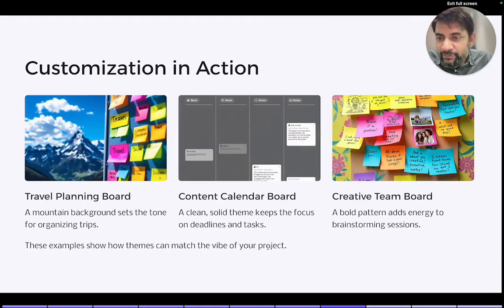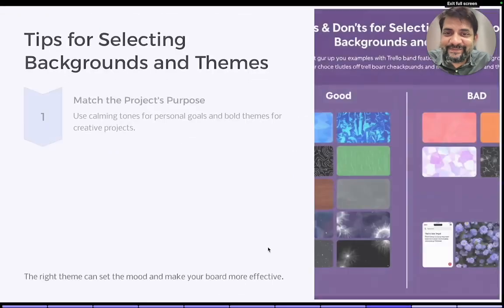So, a travel planning board: a mountain background sets the tone for organizing trips. A content calendar board: a clean, solid theme keeps the focus on deadlines and tasks. Whereas a creative team board: a bold pattern adds energy to brainstorming sessions. And these examples show how themes can match the vibe of your project.